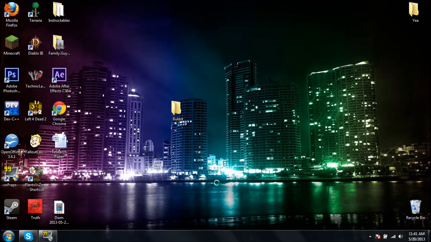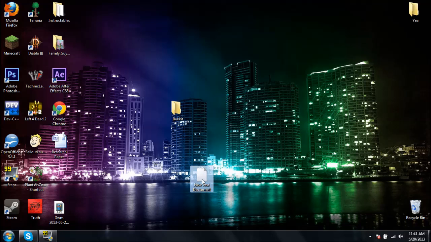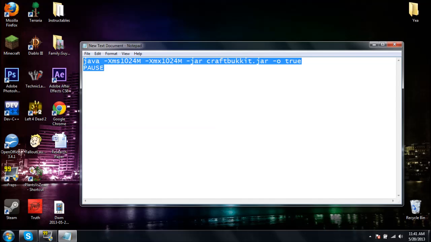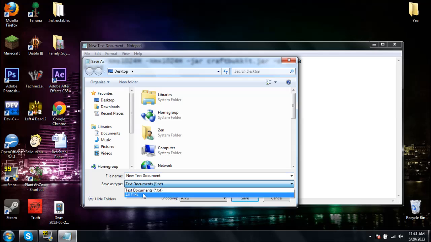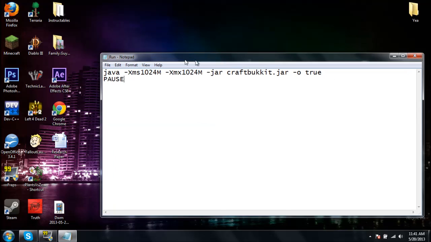And then you're going to want to right click, create a new text document, and open that up. Now just paste in the code you have there, and go to File, Save As, and select all files. You can call this whatever you want. I'm going to call it Run. And then this is very important, put .bat at the end, and hit save. I'm just going to save this to the desktop. My computer's just a little laggy here.